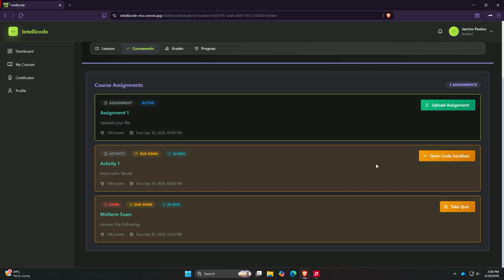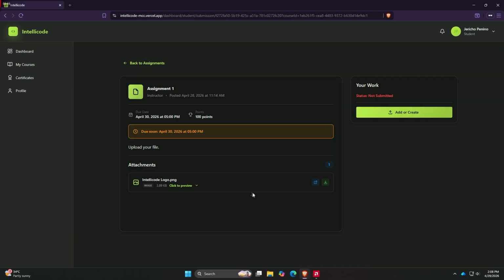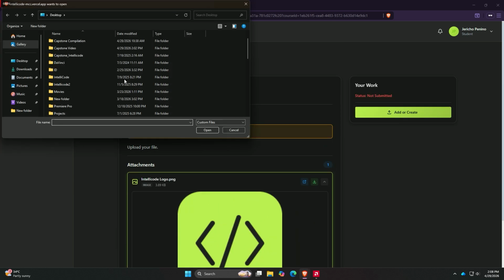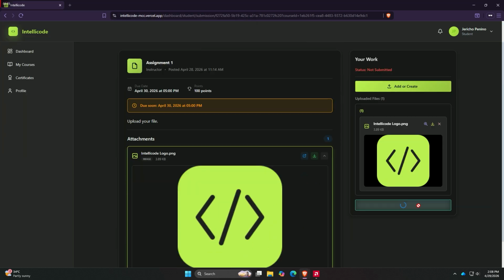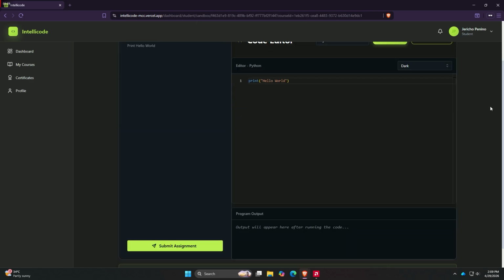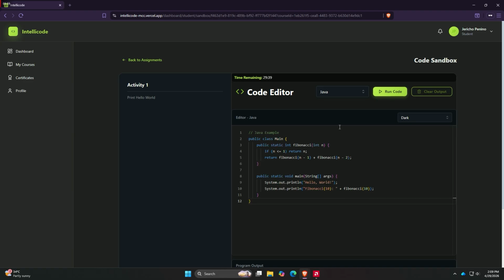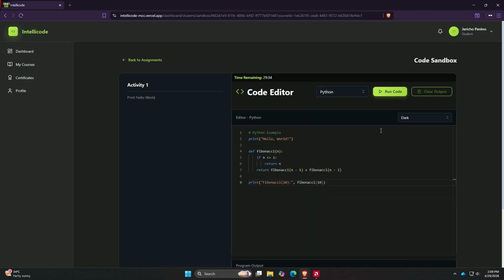In this module, students can complete assignments, quizzes, and coding exercises directly within the platform. For file-based activities, students can upload documents and other required files directly into the system before the deadline. For programming activities, Intellicode provides an integrated code sandbox environment where students can write, edit, and execute code using supported programming languages such as Java, Python, and C.